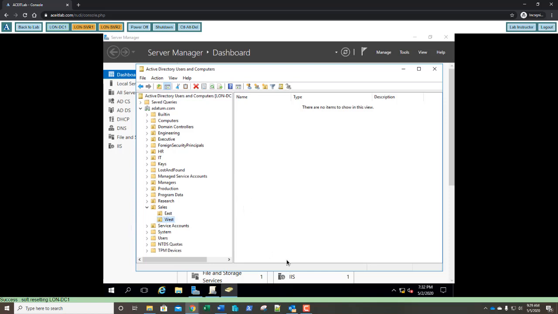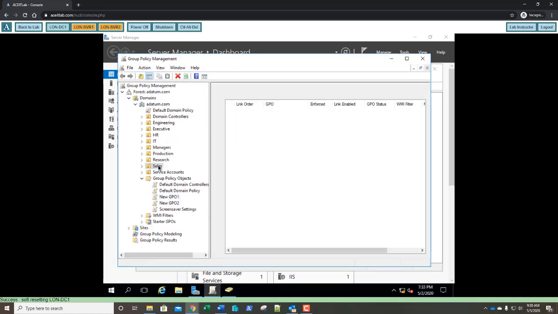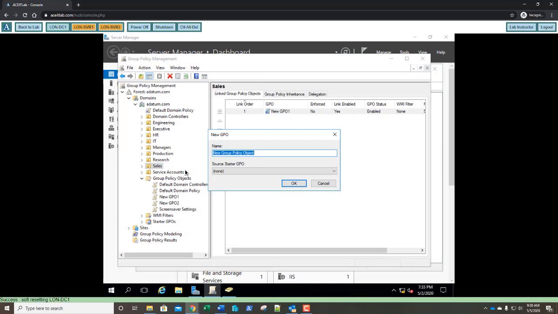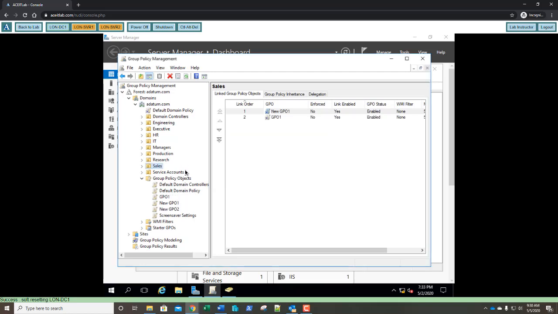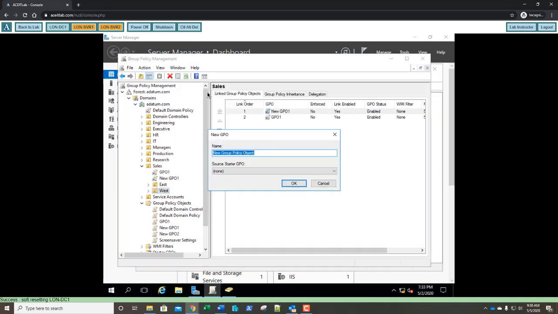So now we're going to switch back over to our Group Policy Management. We're going to select the Sales OU, right-click it, and say Create a GPO in this domain and link it here. We're going to call that GPO1 and just press enter. Now we're going to expand Sales, right-click on West, and say Create a GPO in this domain and link it here. We're going to call that GPO2 and press enter.